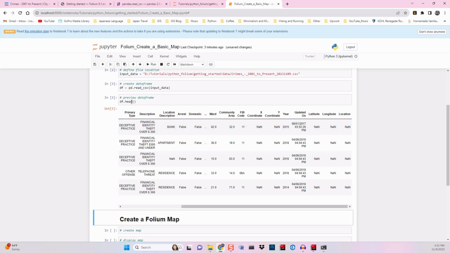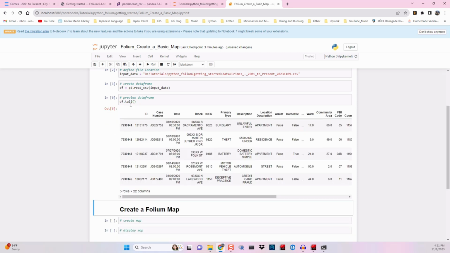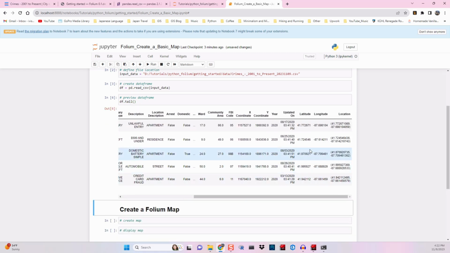So let's check the end of our data frame by using the .tail function. When we do that, you'll see that we have some values, and so we'll reference this a bit later, but first we're going to just create a Folium map.